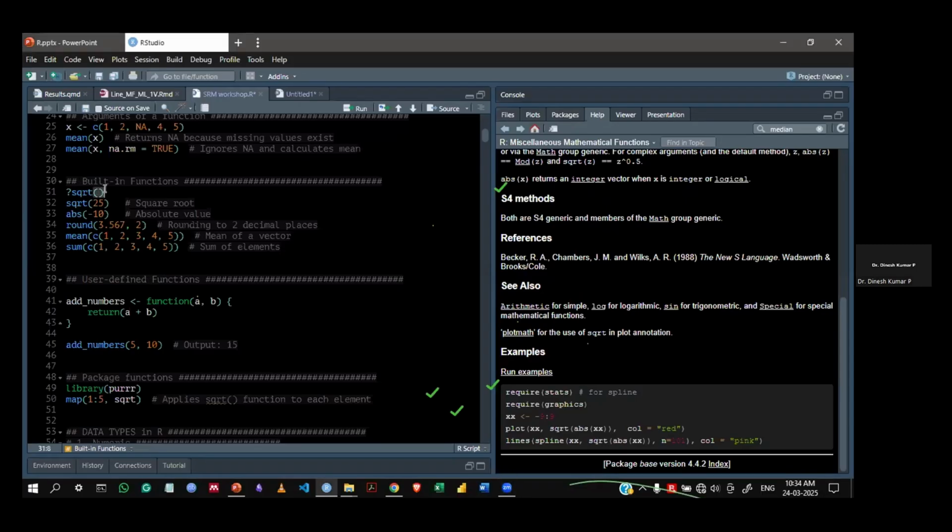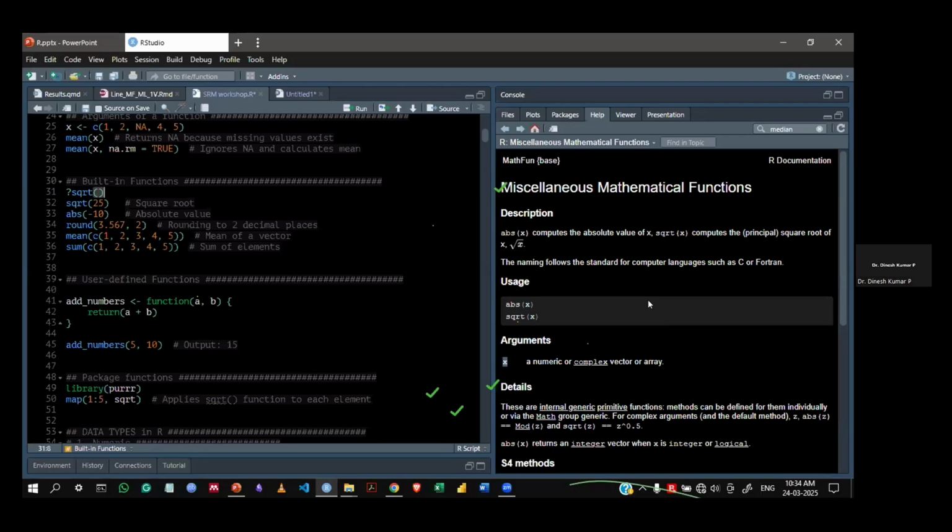So square root is the function. To know about that function, just put a question mark before it and run it. You can read the entire description in the help box. Next, ABS. ABS is a function which gives the absolute value of a number.